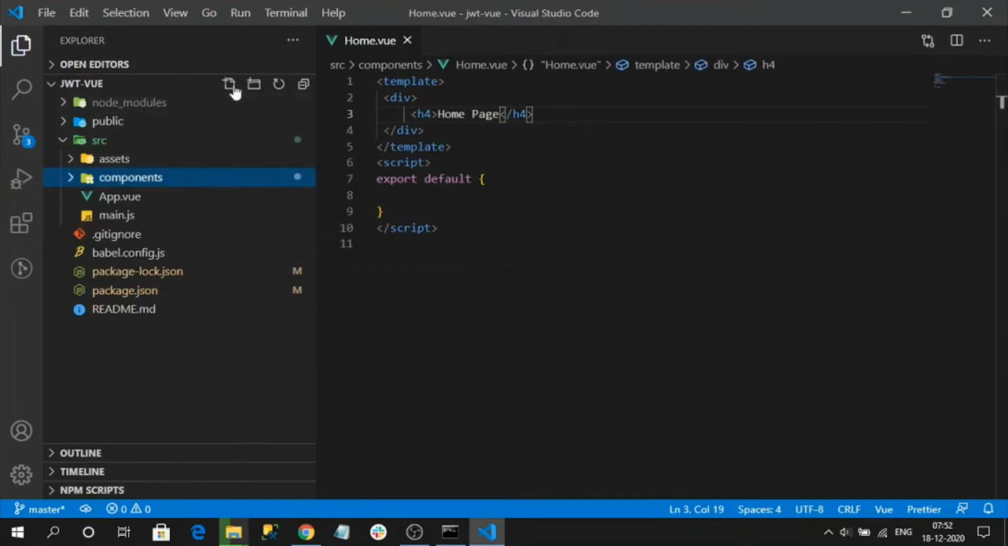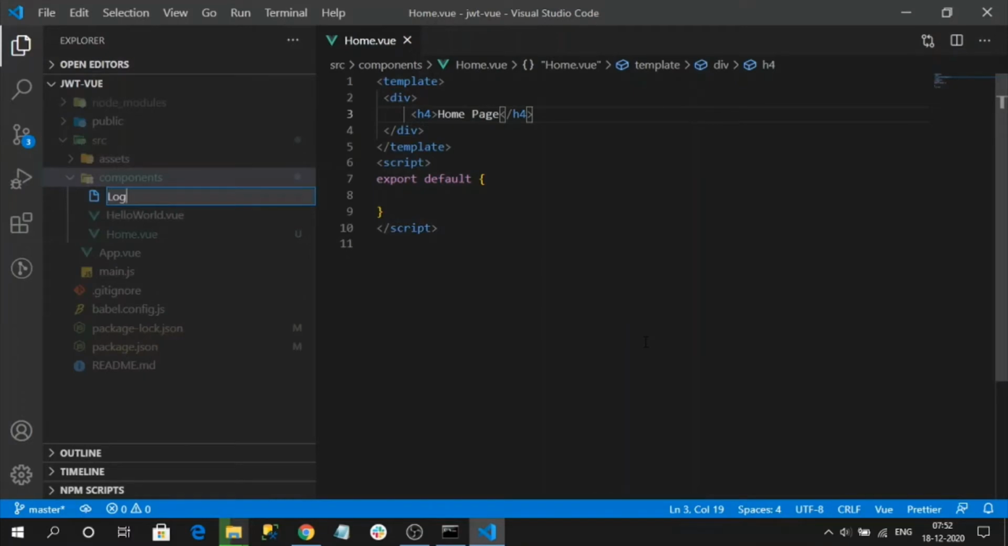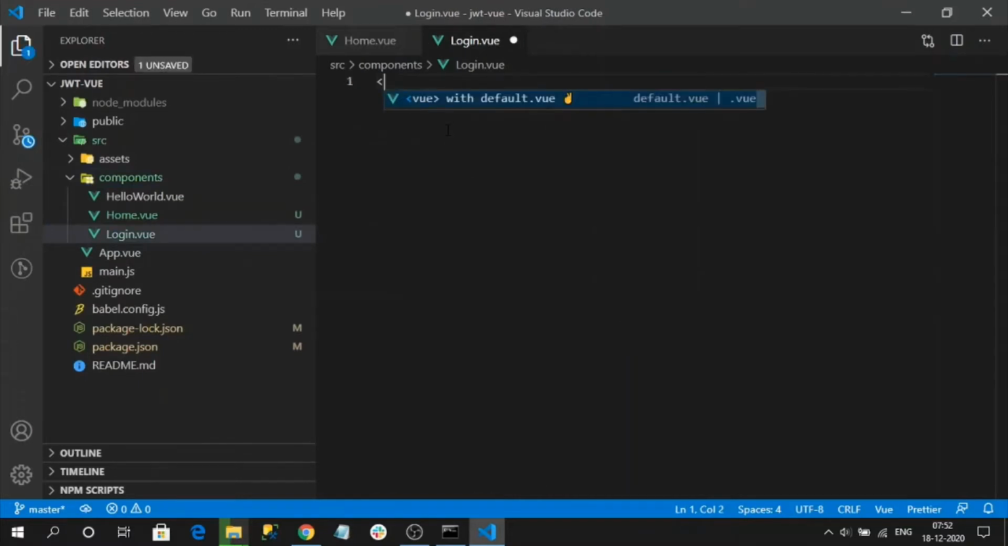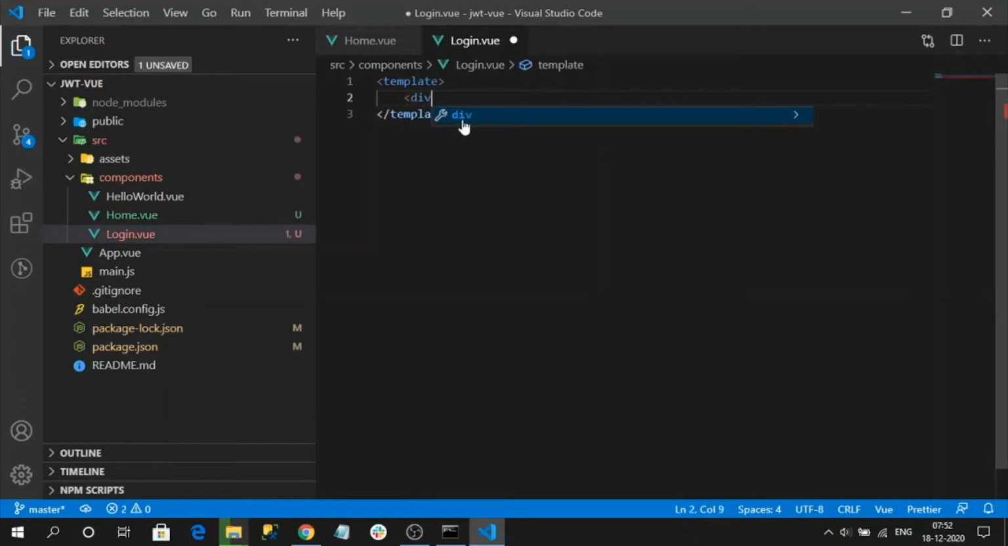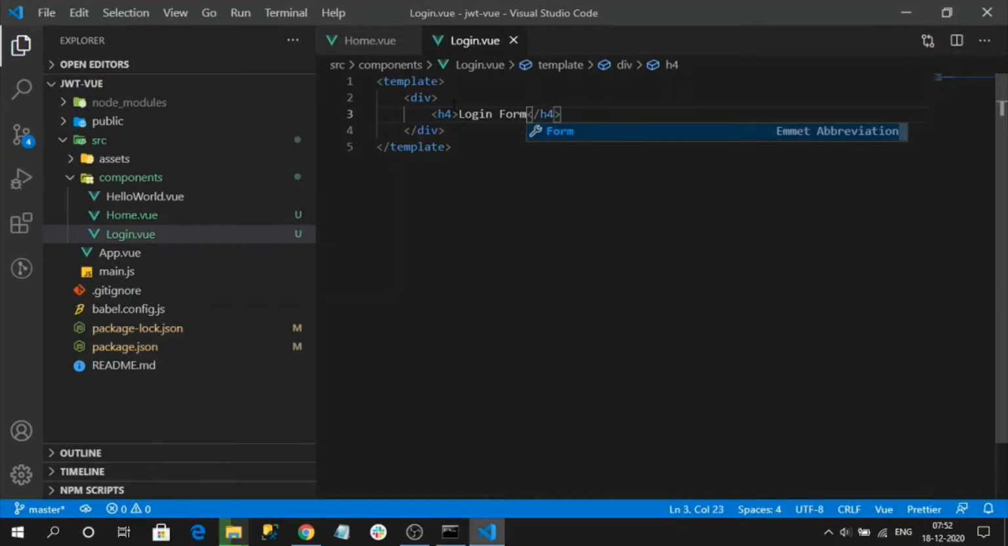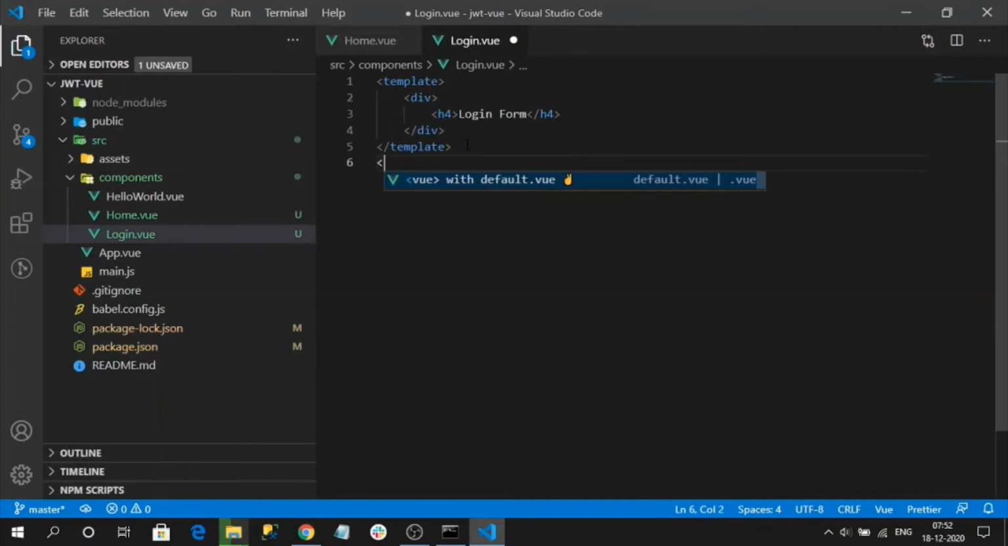Now let me create another component for login. This page will contain my login form. So let's create the login form. Here we need to implement our login form.